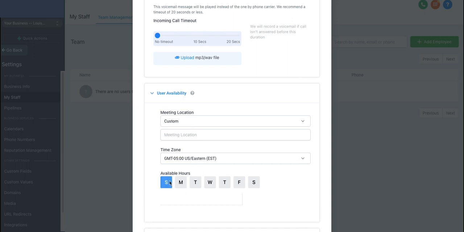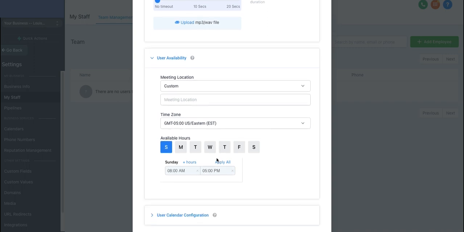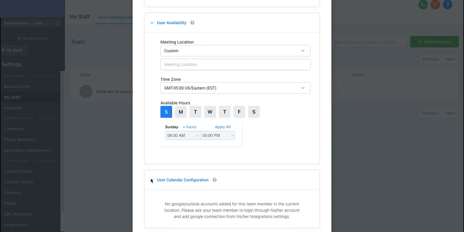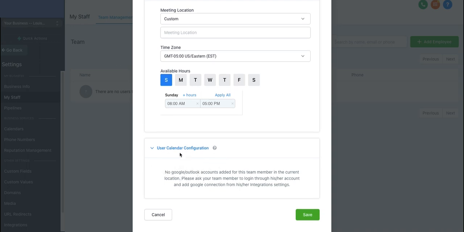So you can go through and set that user's availability right here. You would select the different days and then customize the hours that they are there. You can also select the meeting locations and their time zones as well if they're in different time zones. And down here, user calendar configuration. One of the cool features of the platform is that they can integrate Outlook and Google and have a calendar set up on those, so when they're sharing their availability, it connects and integrates with that. So if you've got that already integrated, this is where you would set that up for their calendar.